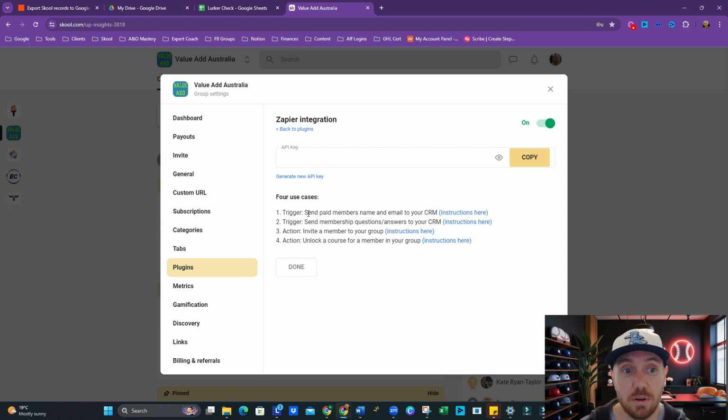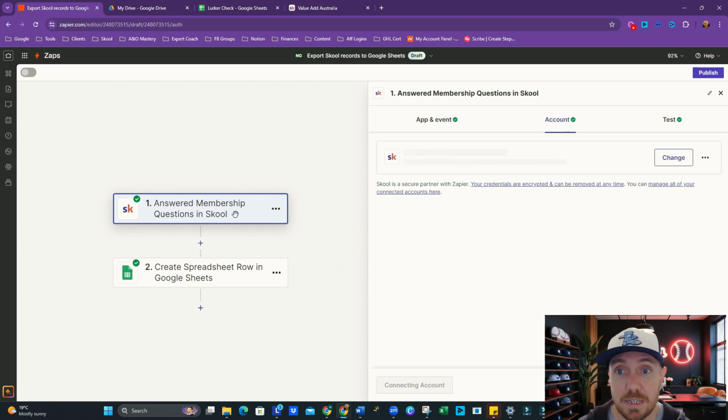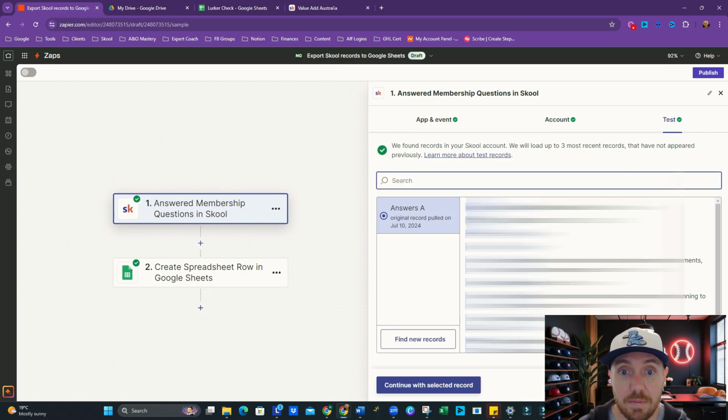So we can start a workflow when a paid member is entering the group, when someone's completed their membership questions, and the actions that we can take from something else is we can invite a member to our group, or we can unlock a specific course for them. So we're looking at number 2 here, because there's a free community. So when they enter the membership questions, that's when we are first aware of them. So answered membership questions. If I test that, you can see this has come up with a test record there. It's actually a real record, so I'm going to blur this out a little bit. Hopefully I can do that.